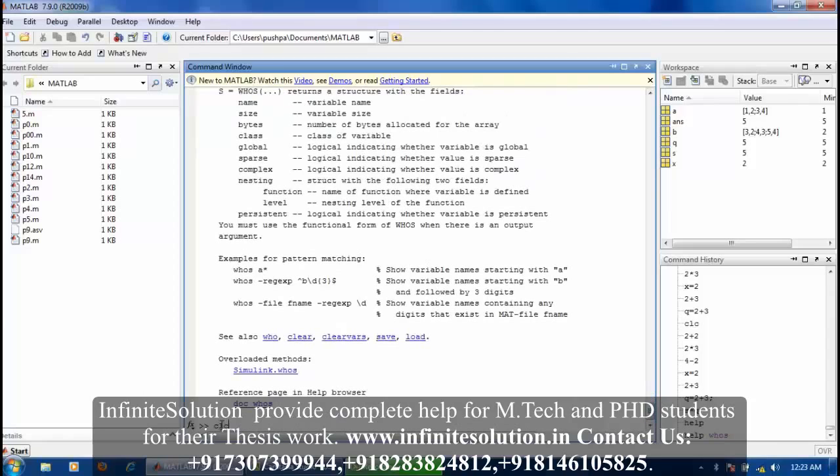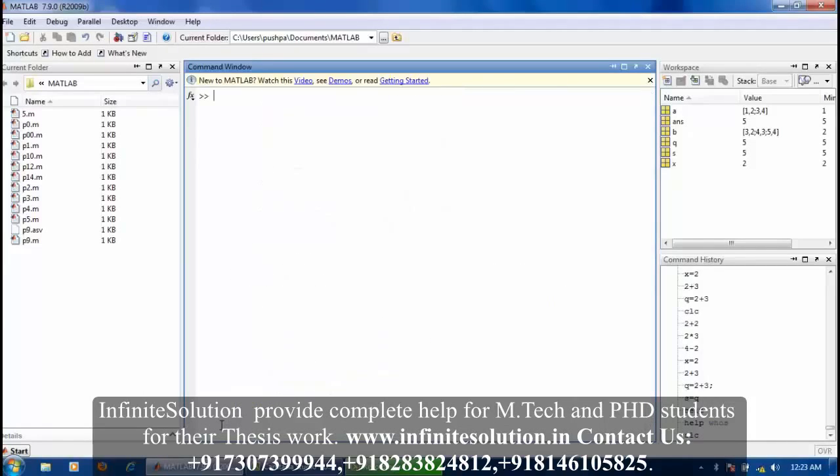Now the clc command is used to clear the screen. The exit and quit commands are used to terminate Matlab. If A is equal to 50, press enter. Now whos space A, press enter. This whos command is used to give details about the variable A in terms of name, size, bytes, class, attributes.